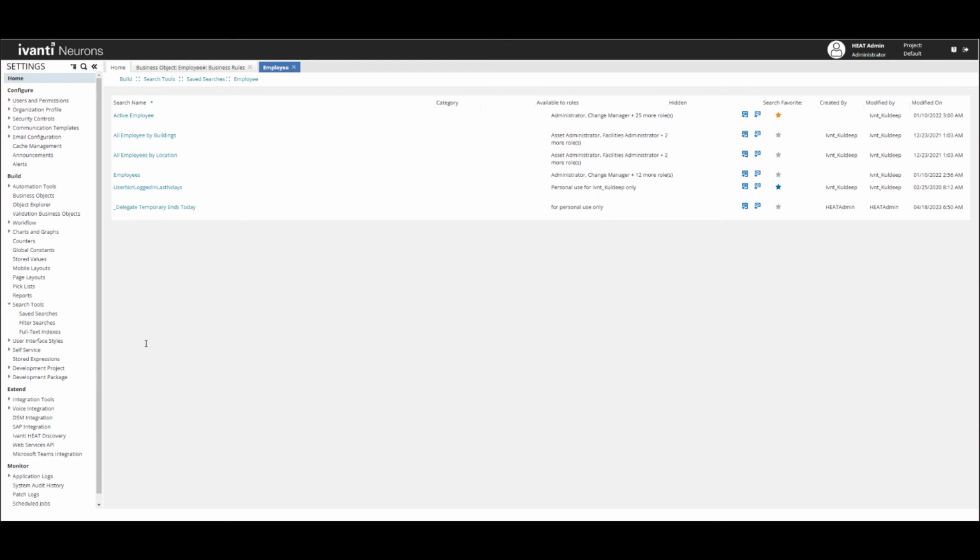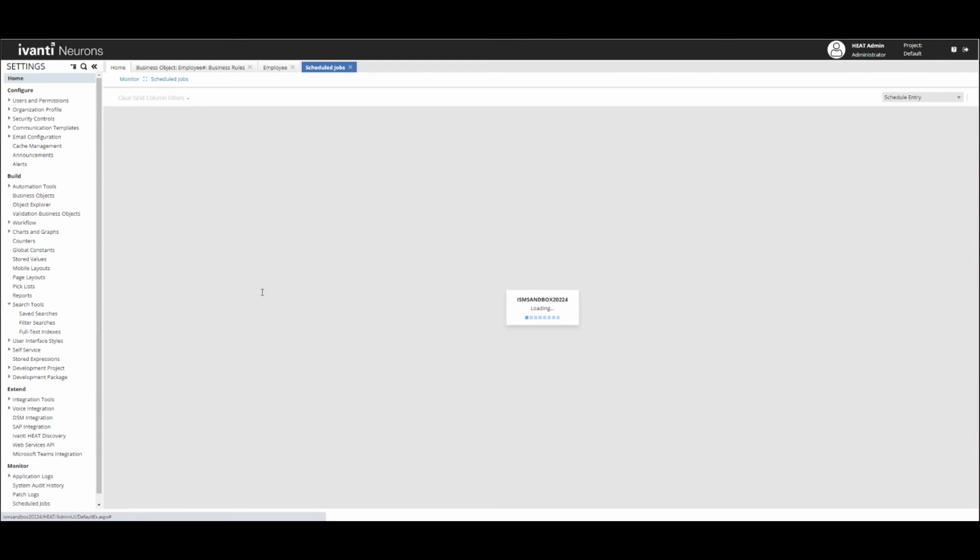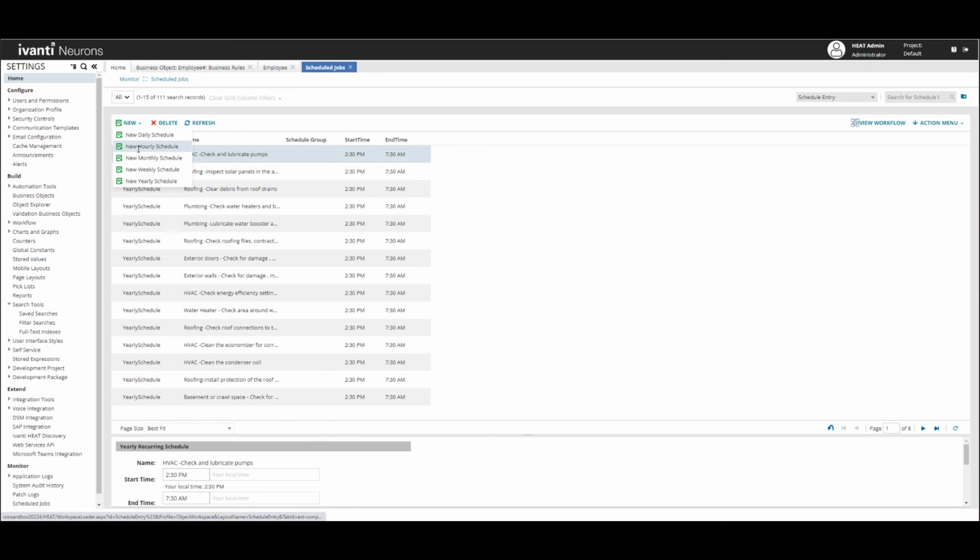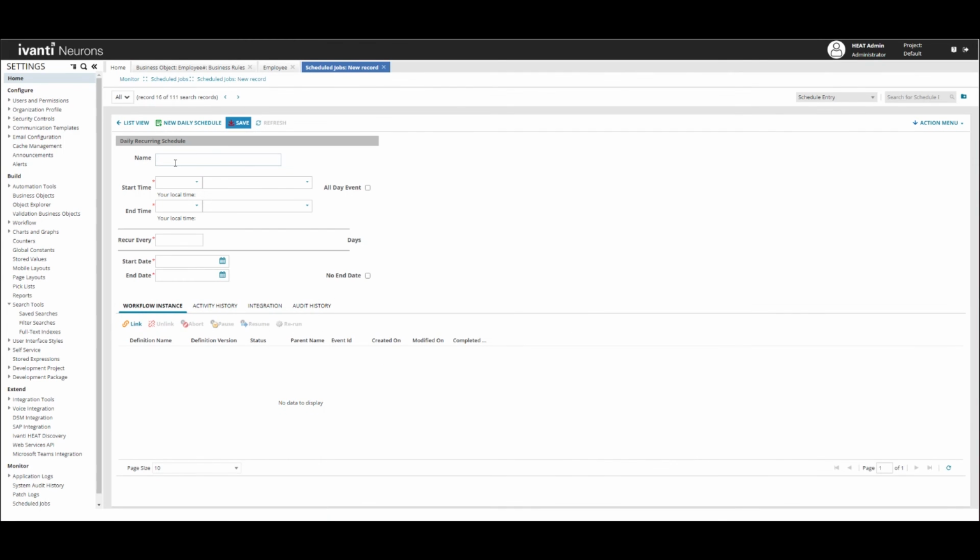Okay, now that we have that saved search, we're going to go ahead and create a scheduled job. We're going to do this daily. We'll call this Delegate daily removal. We'll start that at 12, which is the beginning of the day, and we'll give it an hour to run. We'll do that every day. We'll start that today with no end date. Okay, now we have our scheduled job daily to remove those delegates as needed.